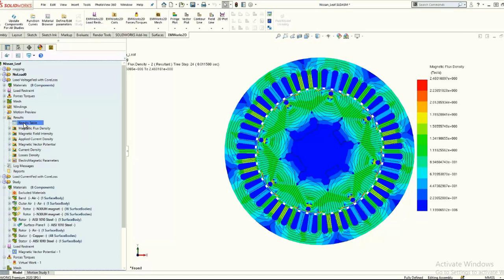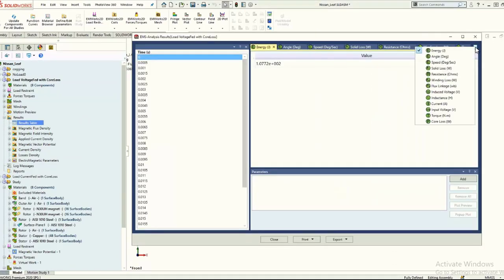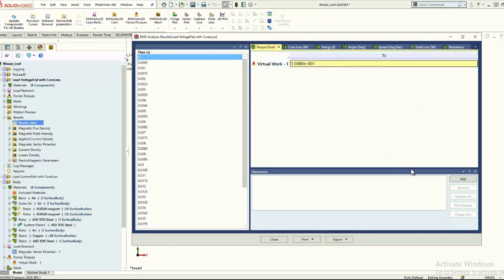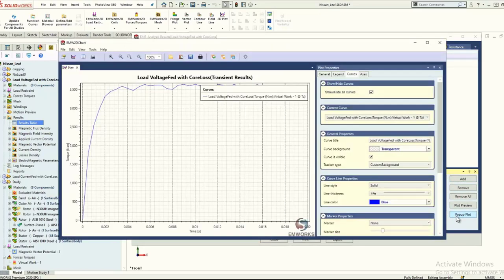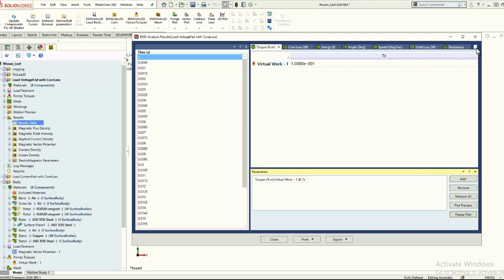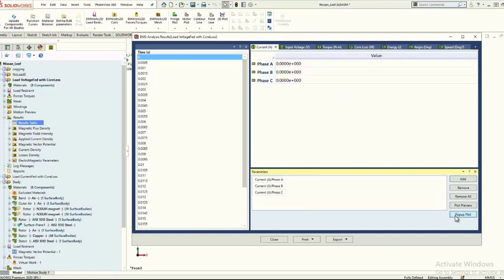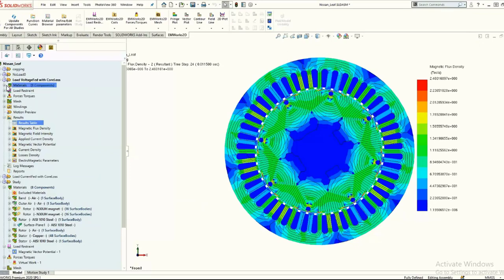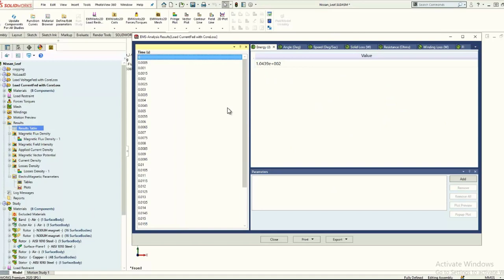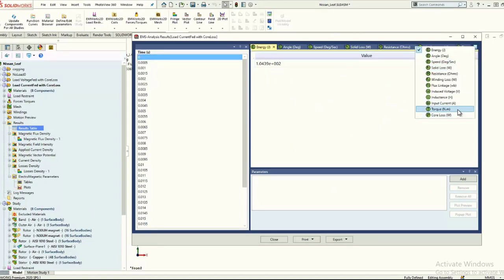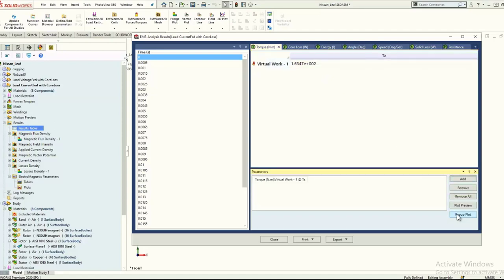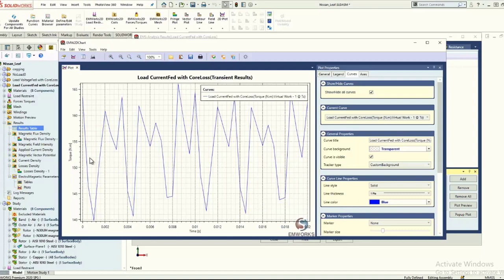In the onload voltage fed analysis with coil loss, we can first view the onload torque versus time in the case of a voltage source. We can also view the three-phased currents versus time. In the onload current fed analysis with coil loss, we can view the onload torque versus time in the case of a sinusoidal current source. The average torque value at a speed of study of 4,500 degree per second is approximately evaluated to 152 Newton meter.